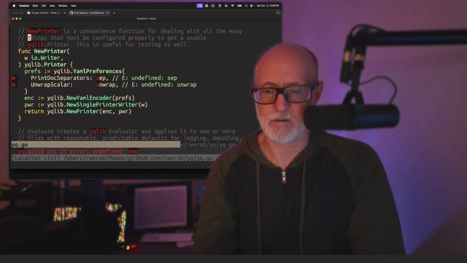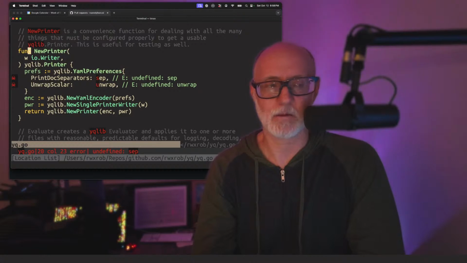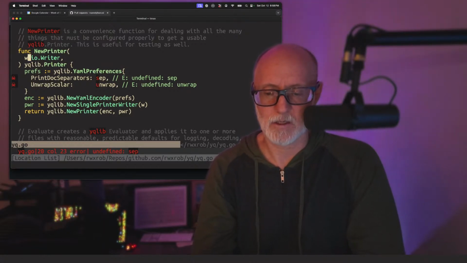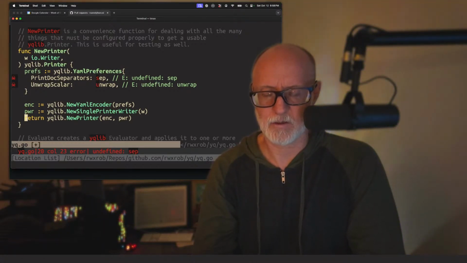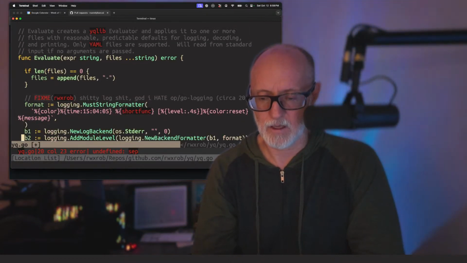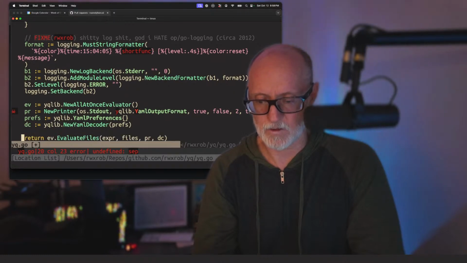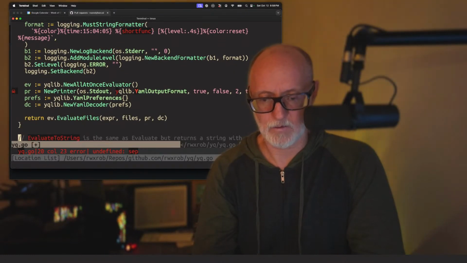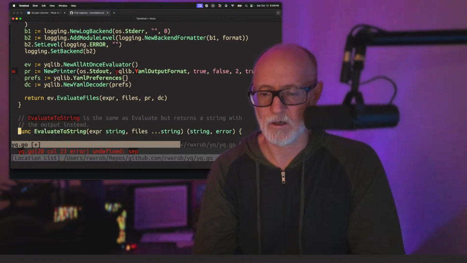We're doing all the many things that must be configured. It's funny because this was a problem and then it got removed. This code right here is plenty. This is all we need right here. So let's take that out, and anytime we need a printer, where do we have to pass the printer to? New printer, there it is. We can just do this.